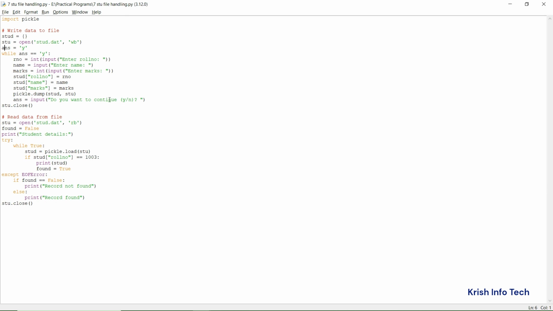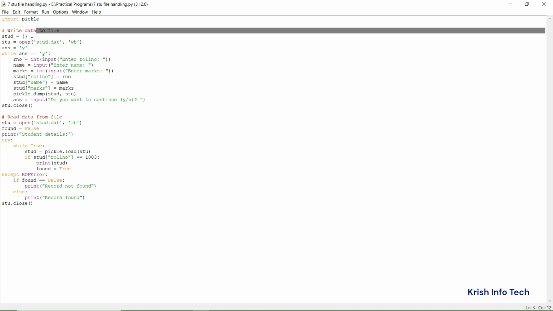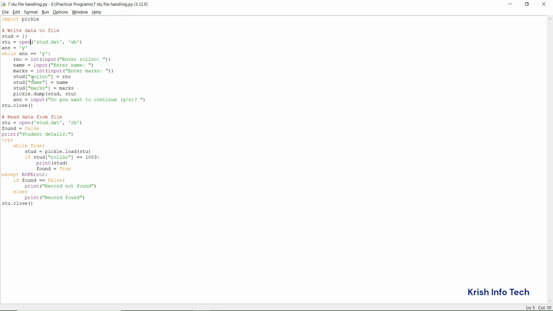So what is happening in this loop? I'm getting information from the user, and I'm storing that data into my binary file. For that, I'm getting three inputs from the user: roll number, name and marks. As it is student data, I'm getting three pieces of information, and I'm adding those to my student dictionary, where RNO is equal to roll number, name is name, and marks is marks.